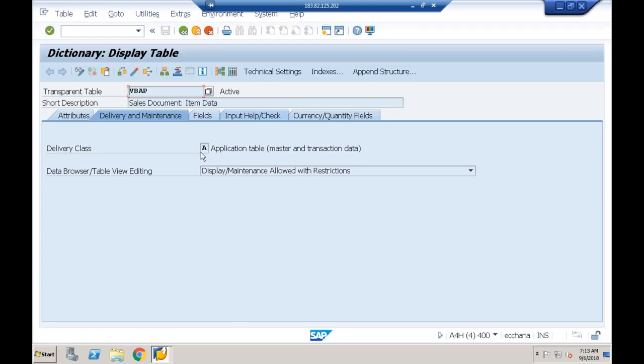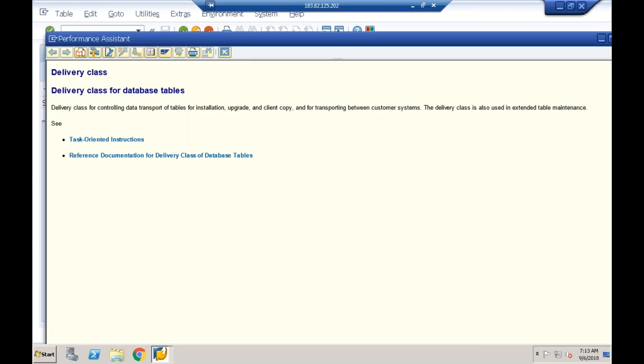If you put the cursor here and press F1, see the documentation, what is it saying here? Delivery class is used for what? Controlling the data transport of tables, for installation, upgrade, client copy, and for transporting between customer systems. Customer systems being what? Development, quality, and what? Production. The delivery class is also used in extended table maintenance.